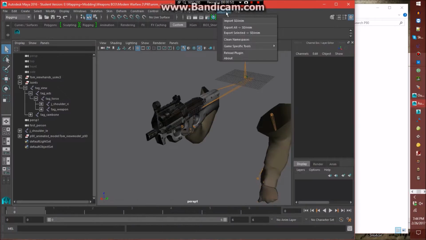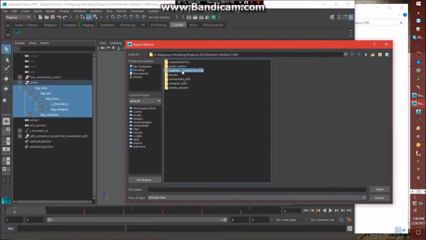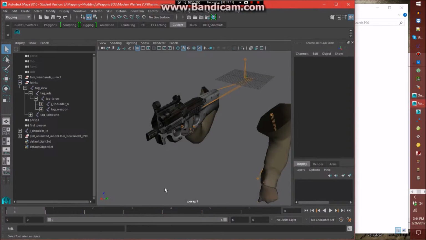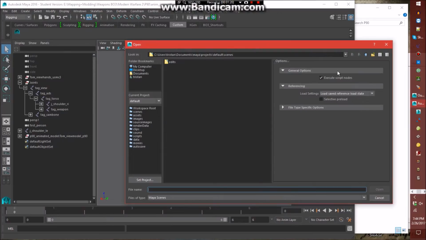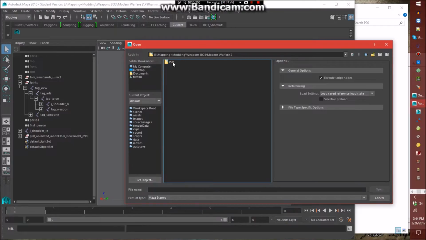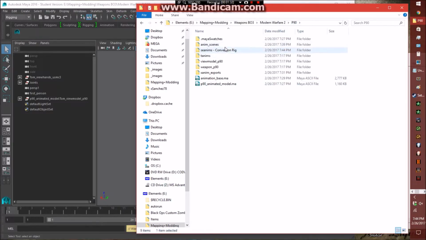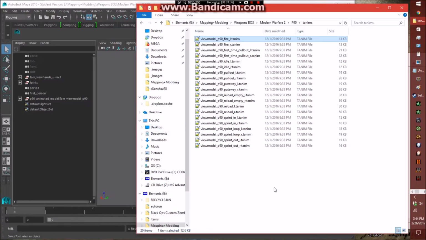And then go ahead and click SETools, then click clean namespaces to make sure you don't have any. You probably already don't, but make sure your unused arm isn't within like tag view here, so it's just out on the side. And do select hierarchy, and then export selected, and then new CANIMS, and then call it whatever, so like fire right, and that's it. So we'll just do that for each animation. So let's go back to our animation base here. So now we have our fire right done. So let's do fire left.